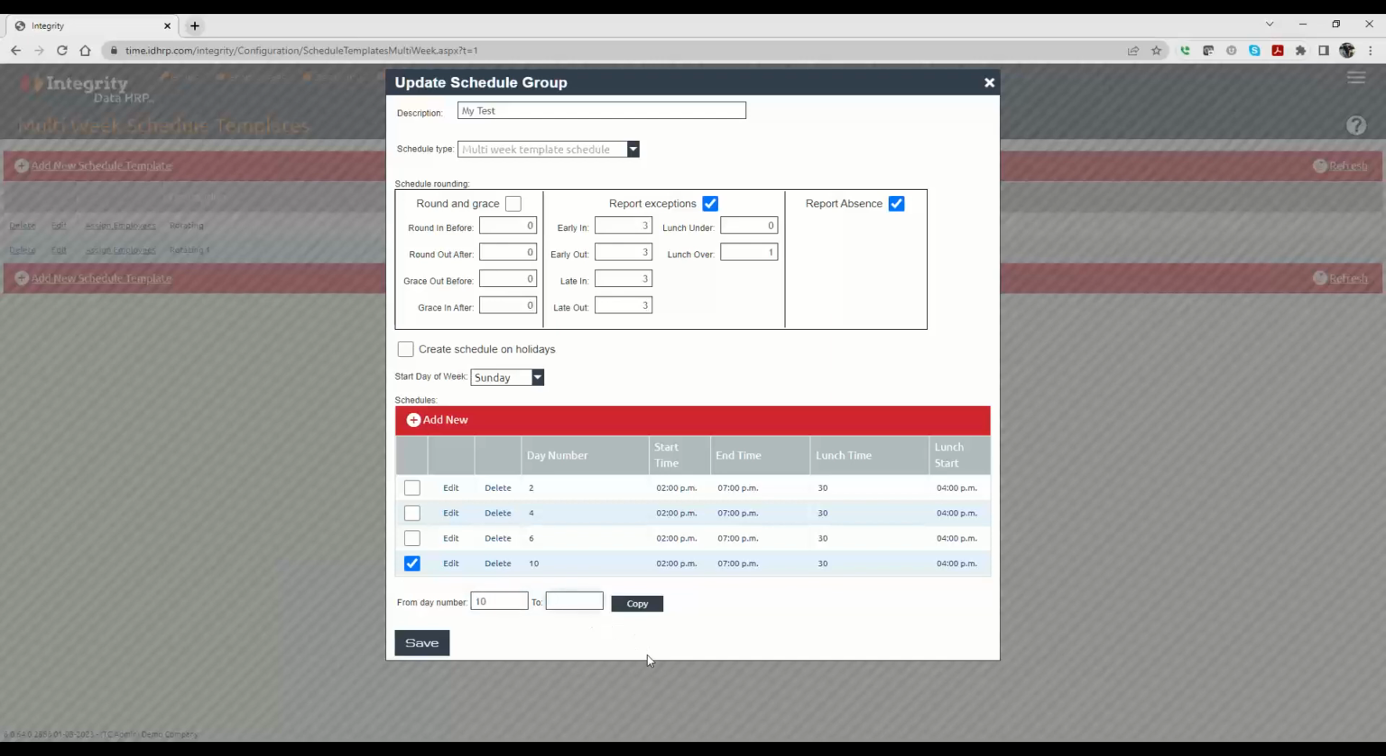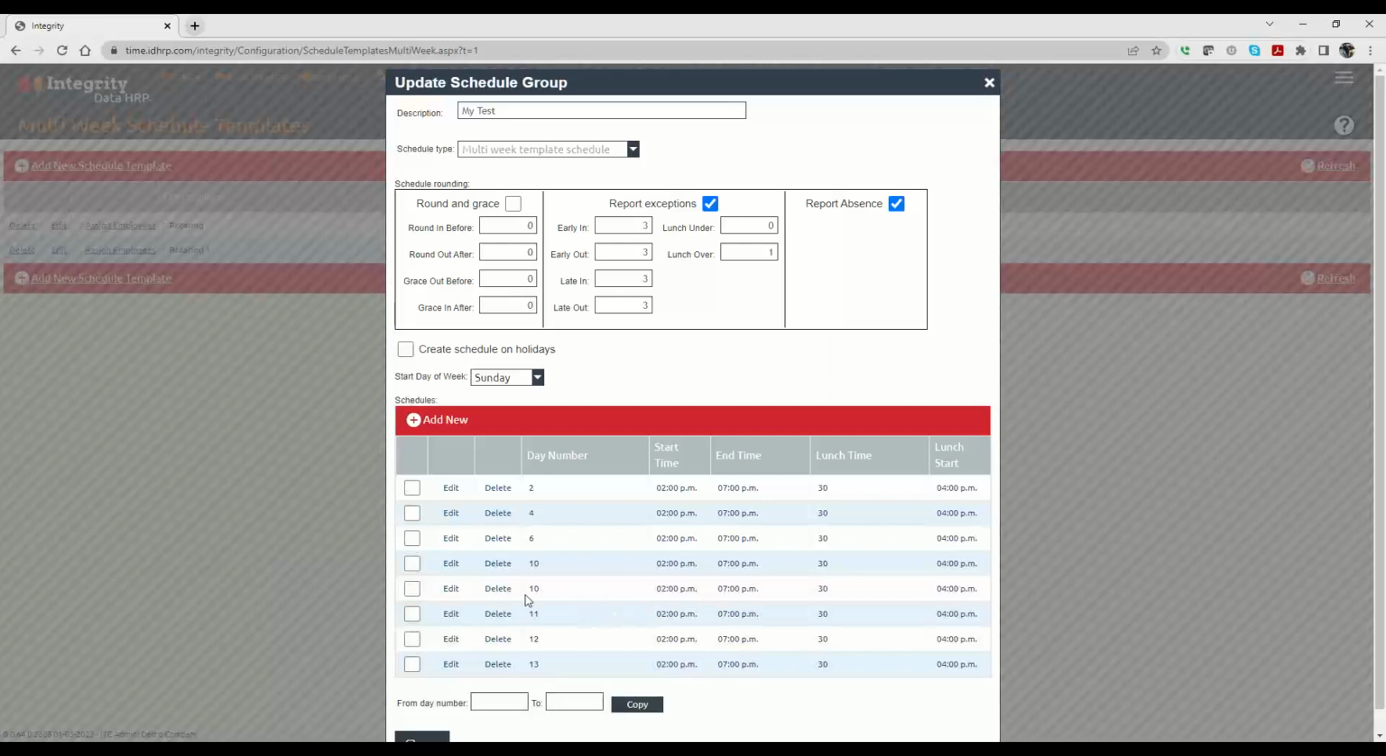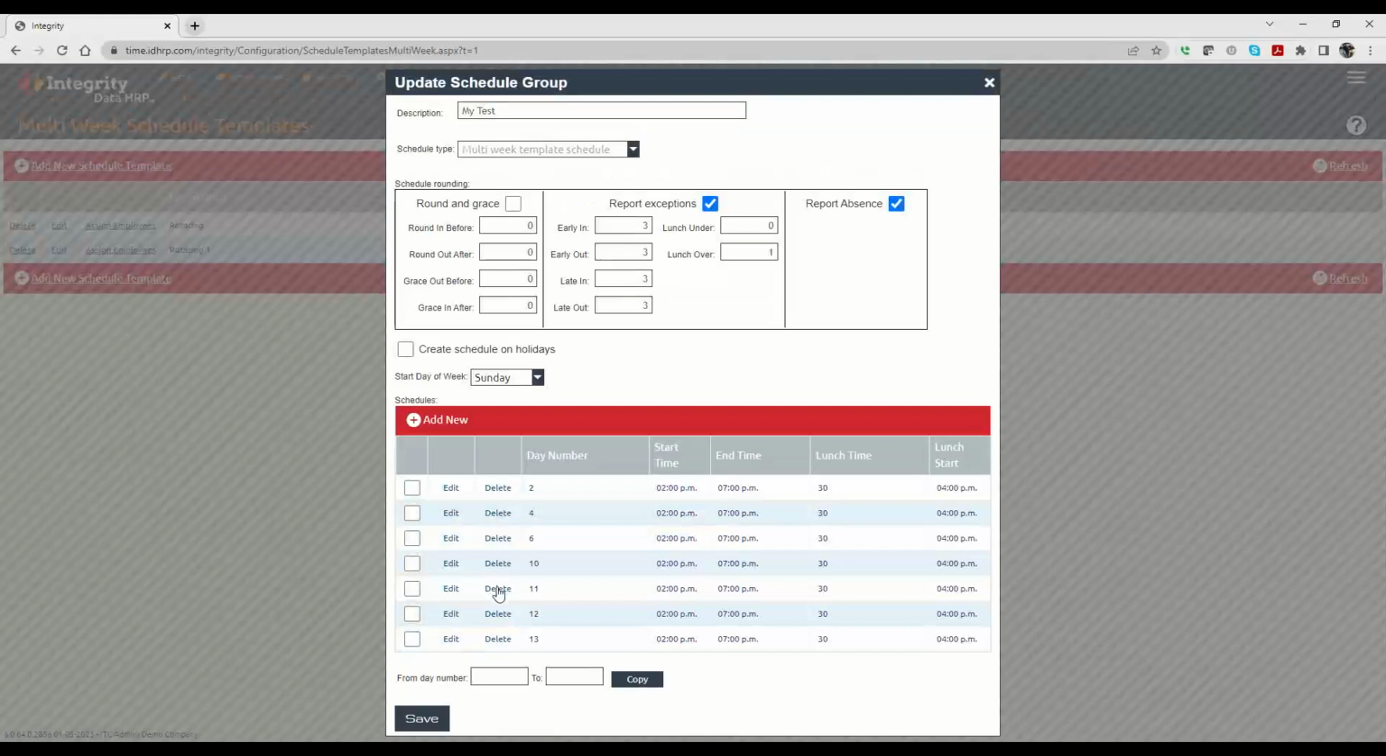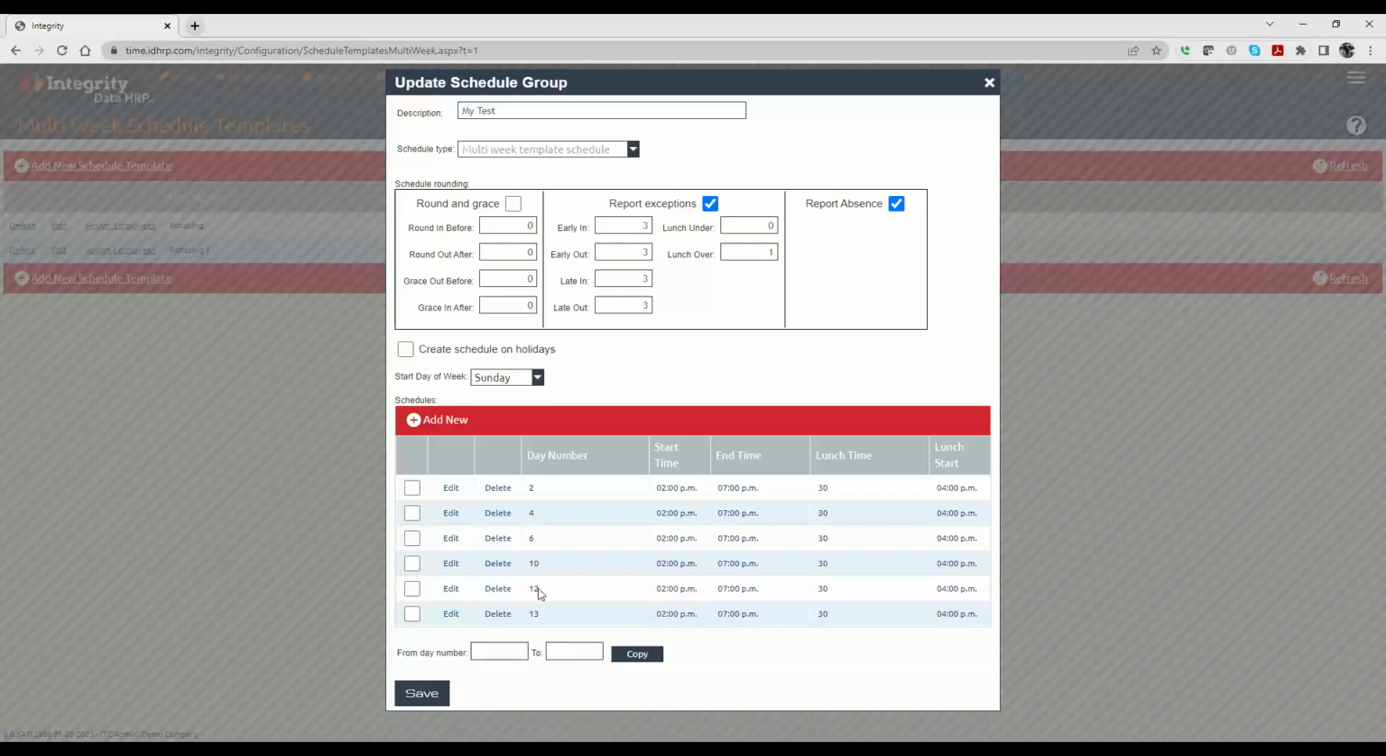That's probably going to add another 10 in for me. Copy that. Yeah, it added more in. So I'm going to delete the 10th here. So this is Tuesday. This would be Wednesday. I'm going to get rid of it. This is Thursday. This would be Friday. I want to change that to Saturday.